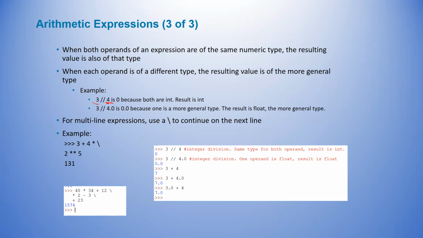3 divided by 4, you're asking for the integer division result. It's 0 because both are int. When each operand is of a different type, in this case, this is an int, this is a float, the resulting value is of the more general type. So the resulting value would be 0.0 because one is a float, and float is larger than int. So the result will be a float. Here, both are int, so the resulting value is the same as that type. Any questions? No? Okay.